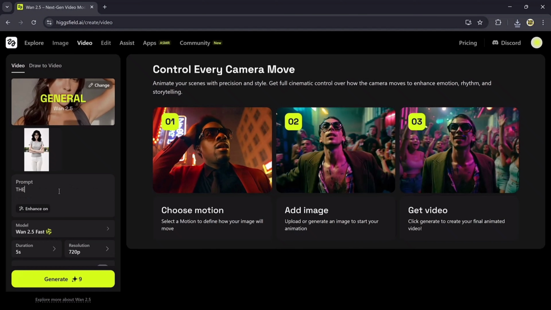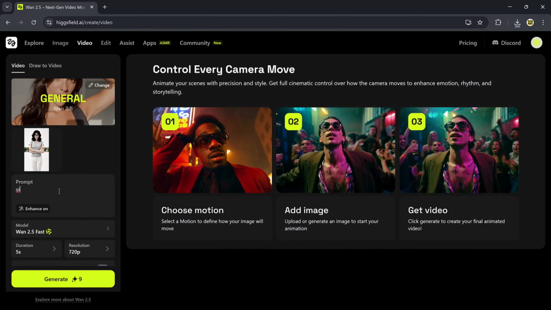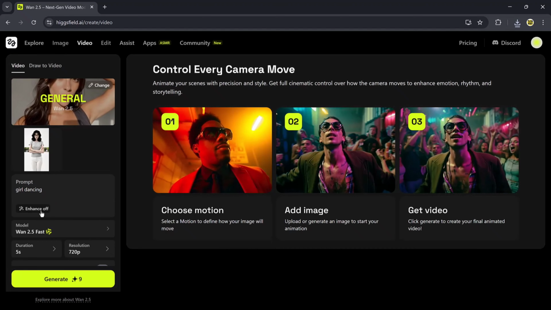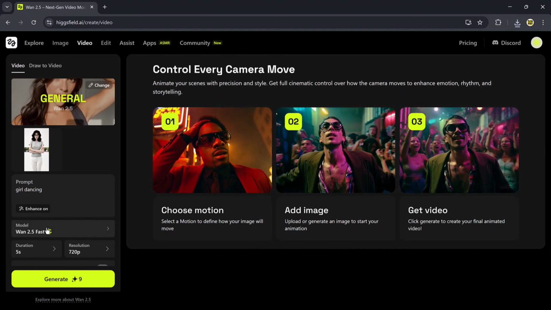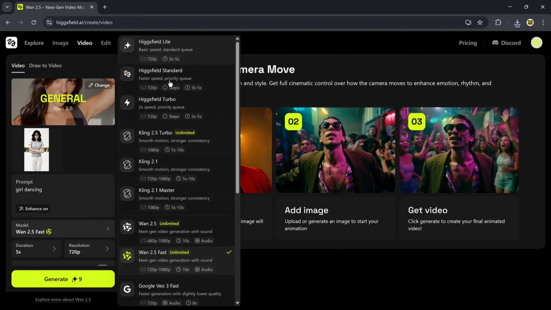Now, let's move on to the video feature, and this is where Higgsfield AI truly shines. You pick a picture, add your prompt, select the model, and choose the duration, 5 or 10 seconds. But with the latest Wan 2.5 model, the results are on another level.